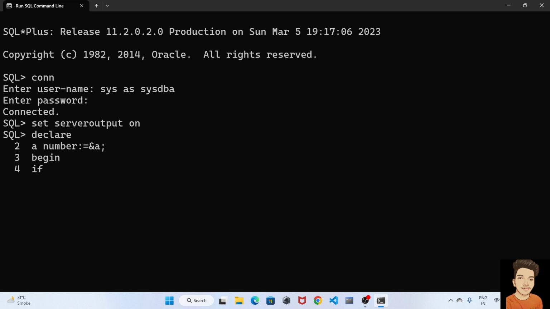Now we will test the condition that if a is greater than 35, then it will show the output that you are passed.